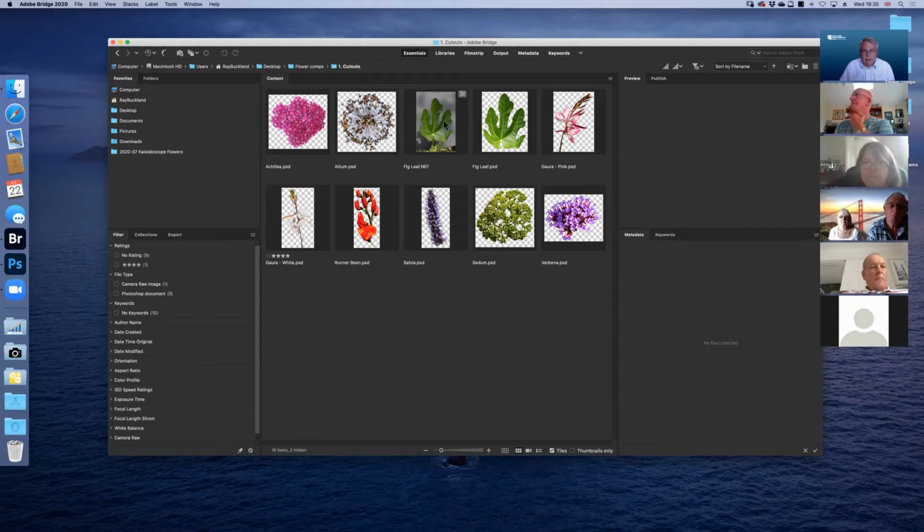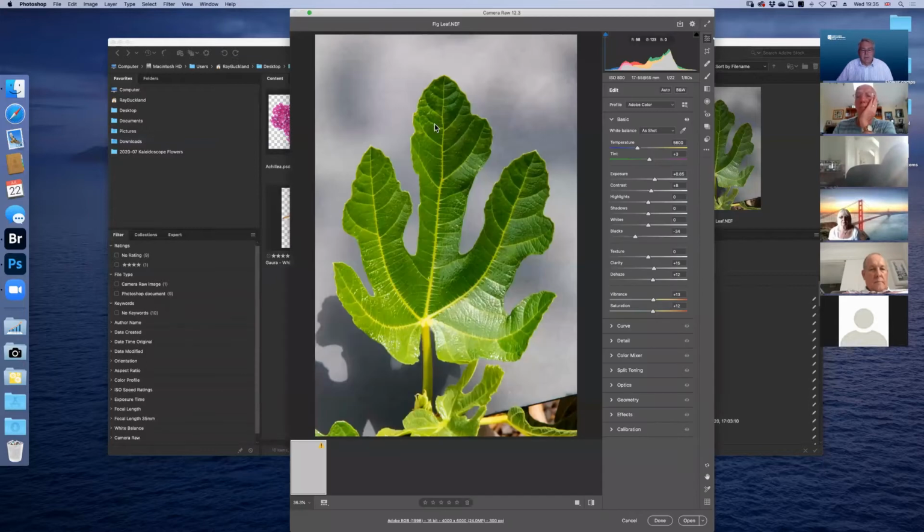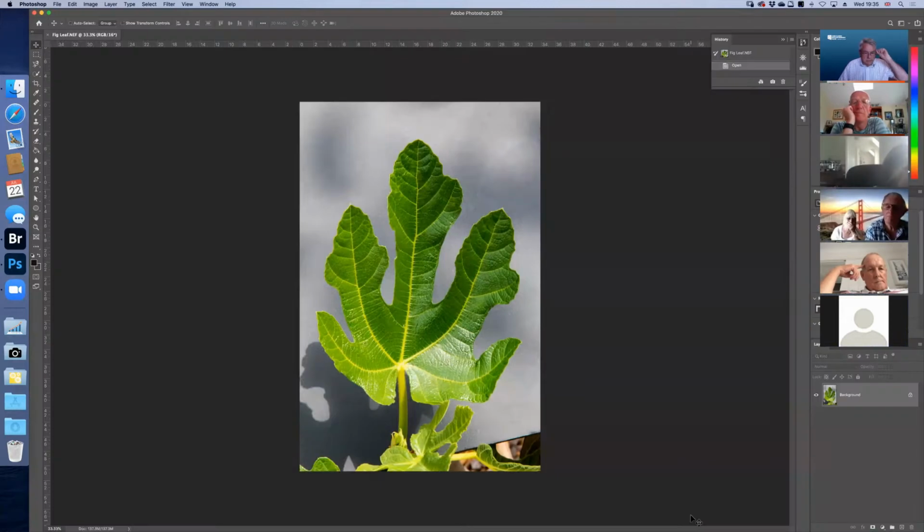So I'm going to start with this fig leaf. This is the raw file for the fig leaf. I'll just accept all the settings because I think I've done them before. So let's open that raw file into Photoshop.